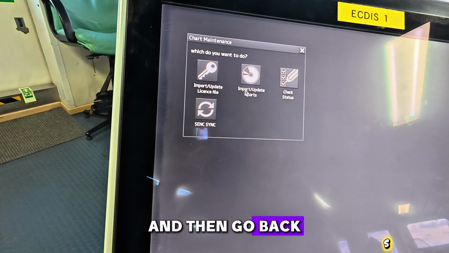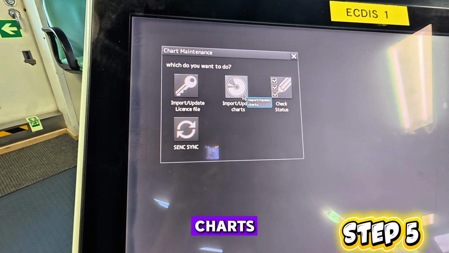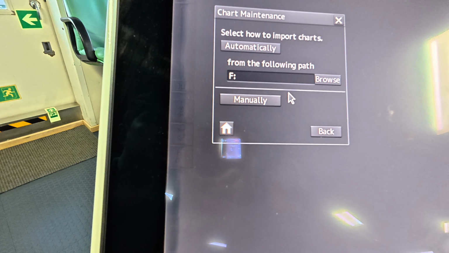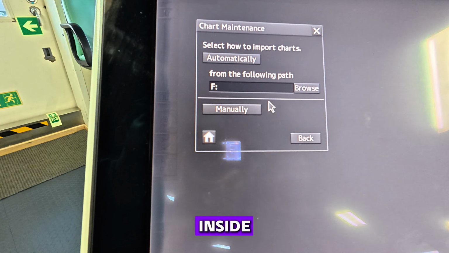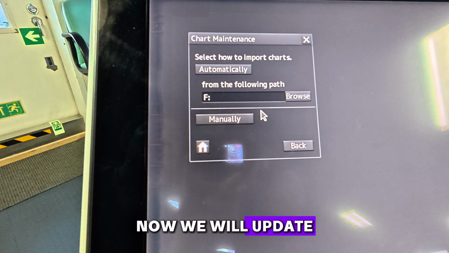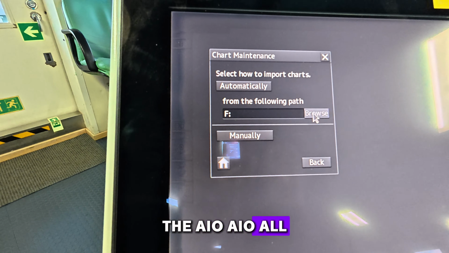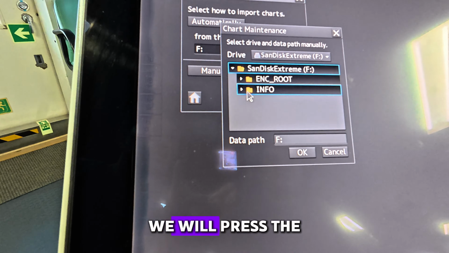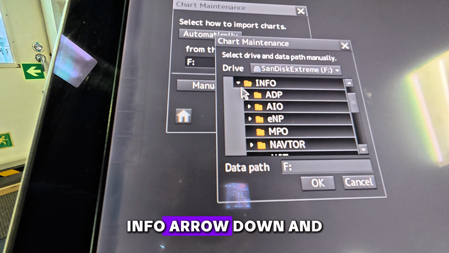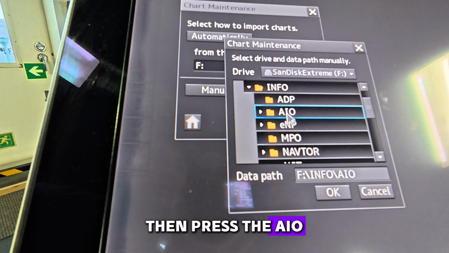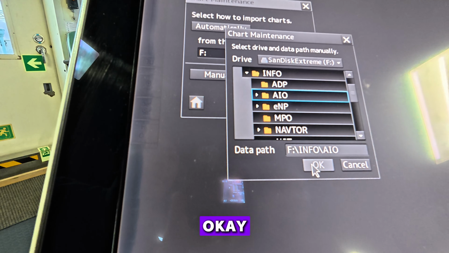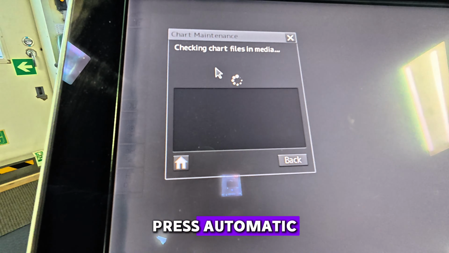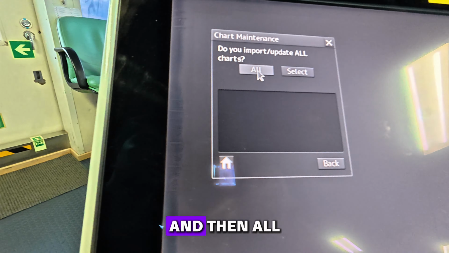And then go back again to import update charts. Again ENC. Now we already finished updating the charts inside. Now we will update the AIO of all the charts. So let's browse again. We will press the info arrow down and then press the AIO folder. Okay. And then okay. Press automatic and then all.